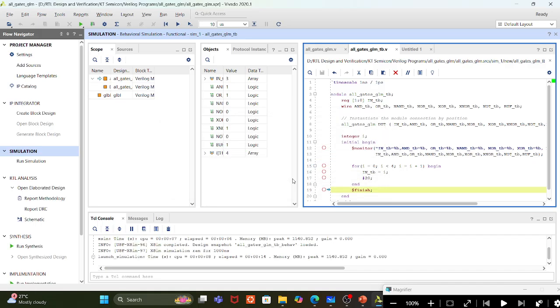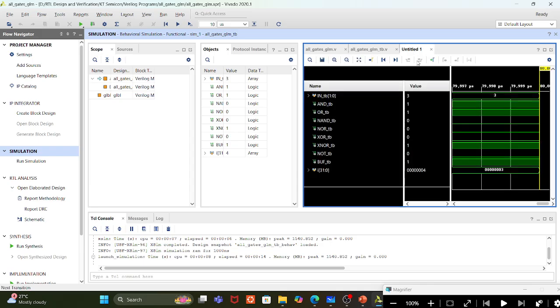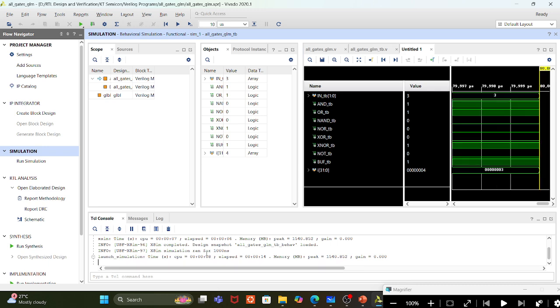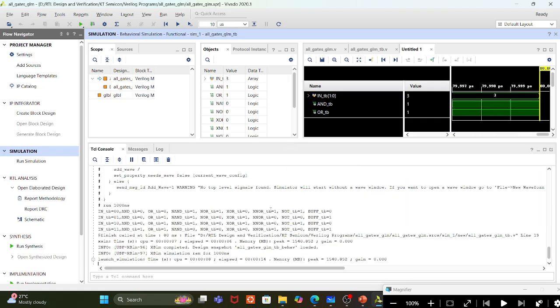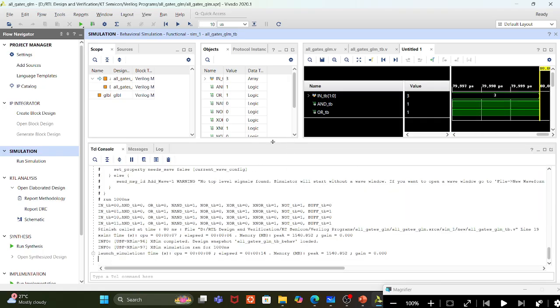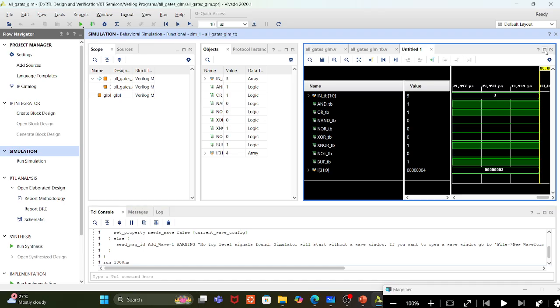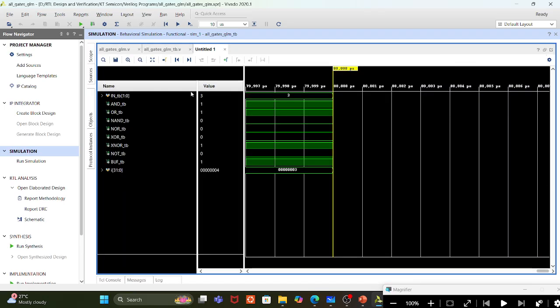So you see, here you will get the waveform. If you expand, you will see what you are getting here. In the TCL console also you can see the outputs. Here the $monitor is given, no? So when it is 0 0, you will get the outputs of the AND gate, OR gate, and all these gates. And I can see the simulation. See here, these are the simulation results.